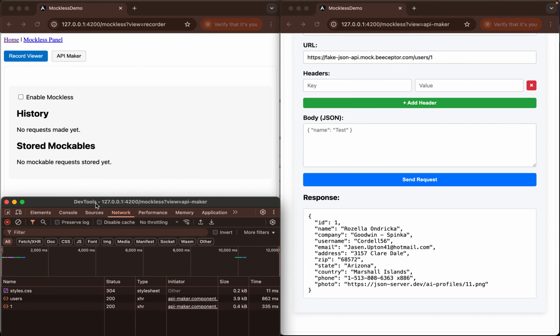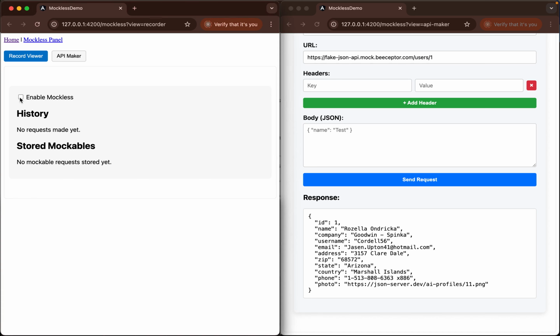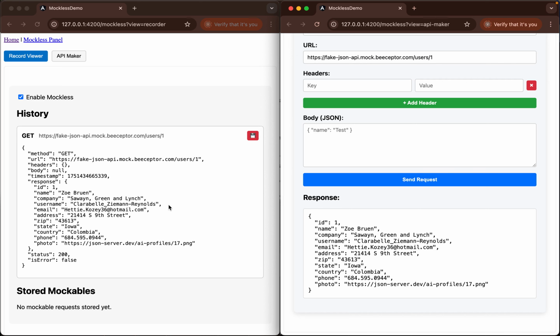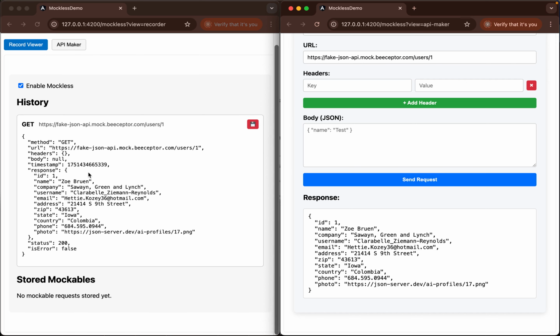What I'm going to do is enable Mockless. As a part of the Mockless panel, you actually get a history, so that once Mockless is enabled, you can see what all API calls you do after it is enabled. Plus, it also has stored mockables, as in if you decide to mock an API call from the history, it will go into the stored mockables. So we do a send request. As you can see, it has shown up in the history.